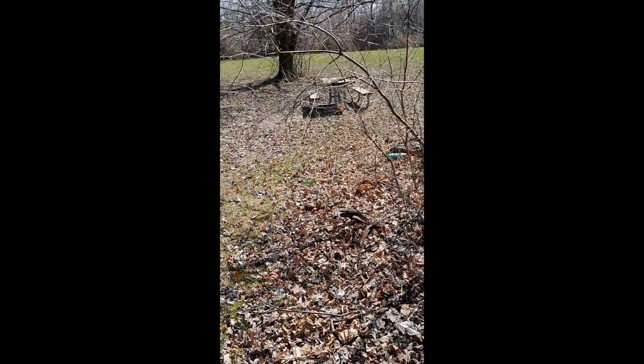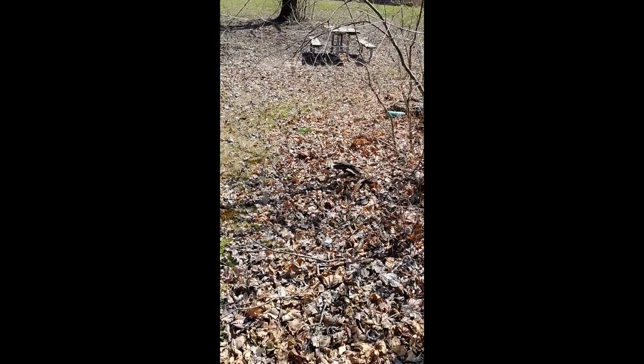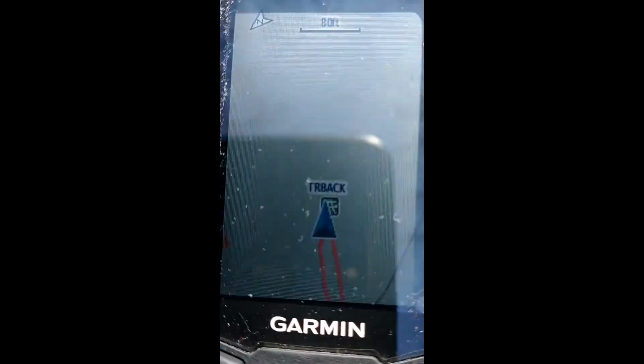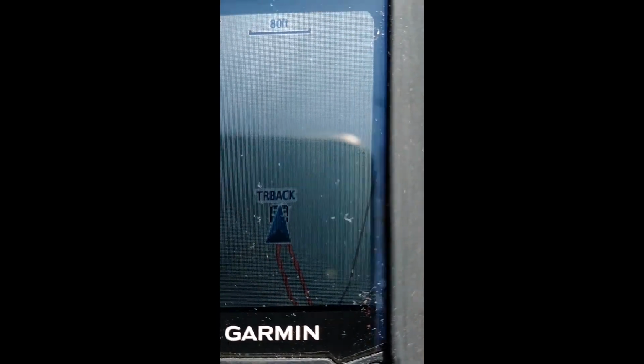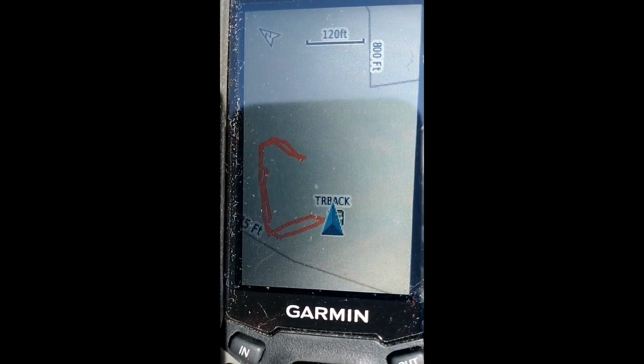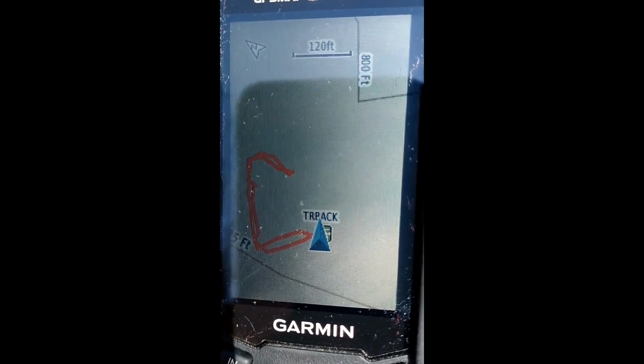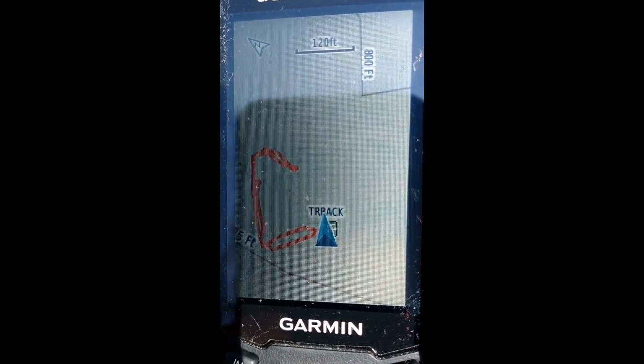So here we are, pretty close to where we started at the picnic table. And then if you want to, you can just save this track. So here's the track that we went on and then tracked back on.